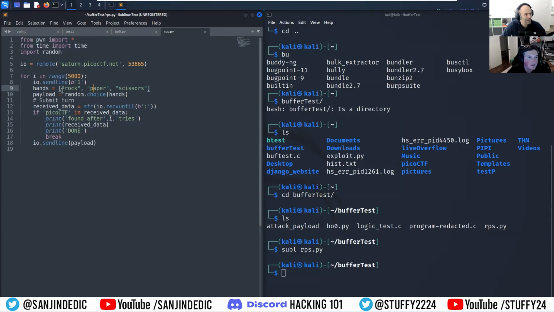All I did was select one to play the game and then send the payload, which was just a random choice. And if ever picoCTF was inside the printout after the payload, only then do I print it. That was Python. It's rps.py. Python 3 rps.py.